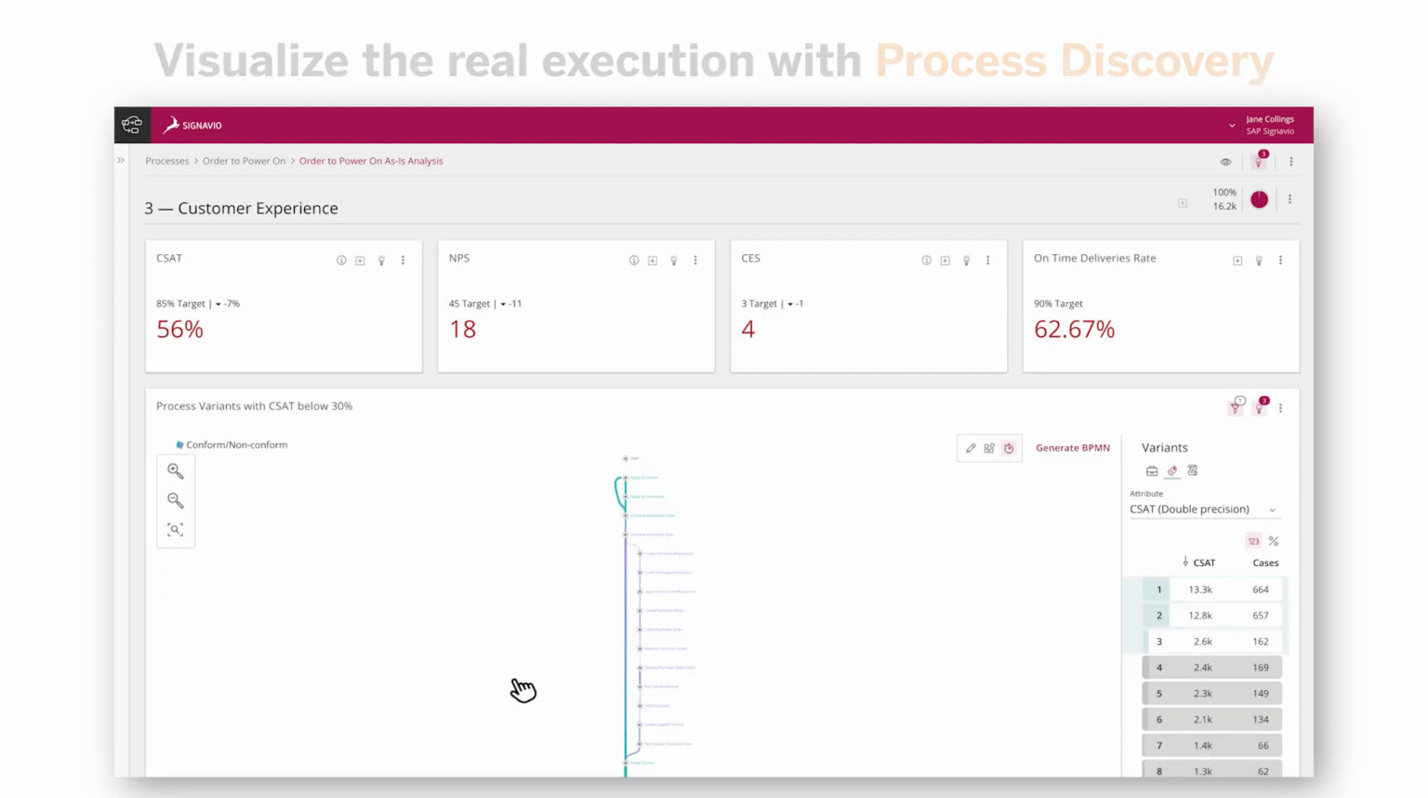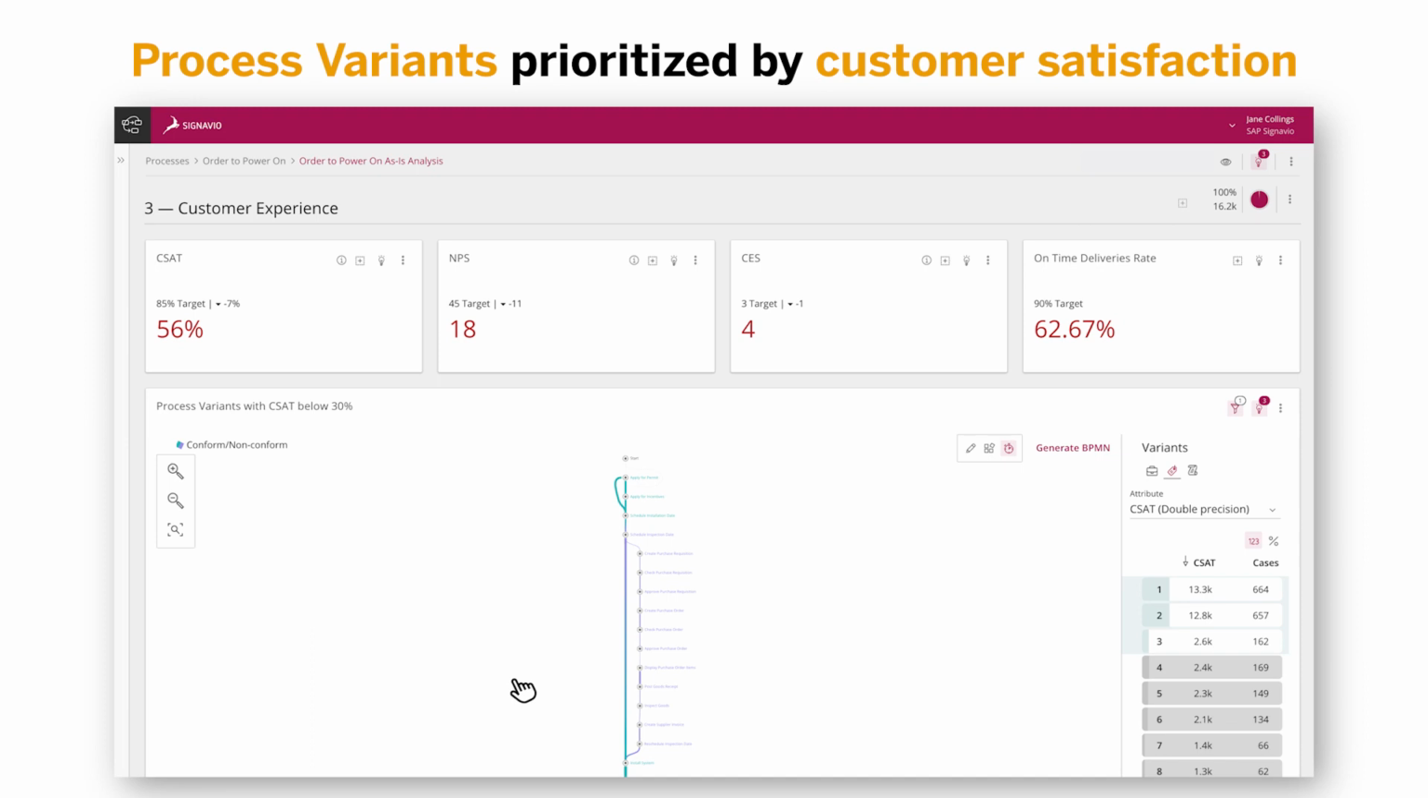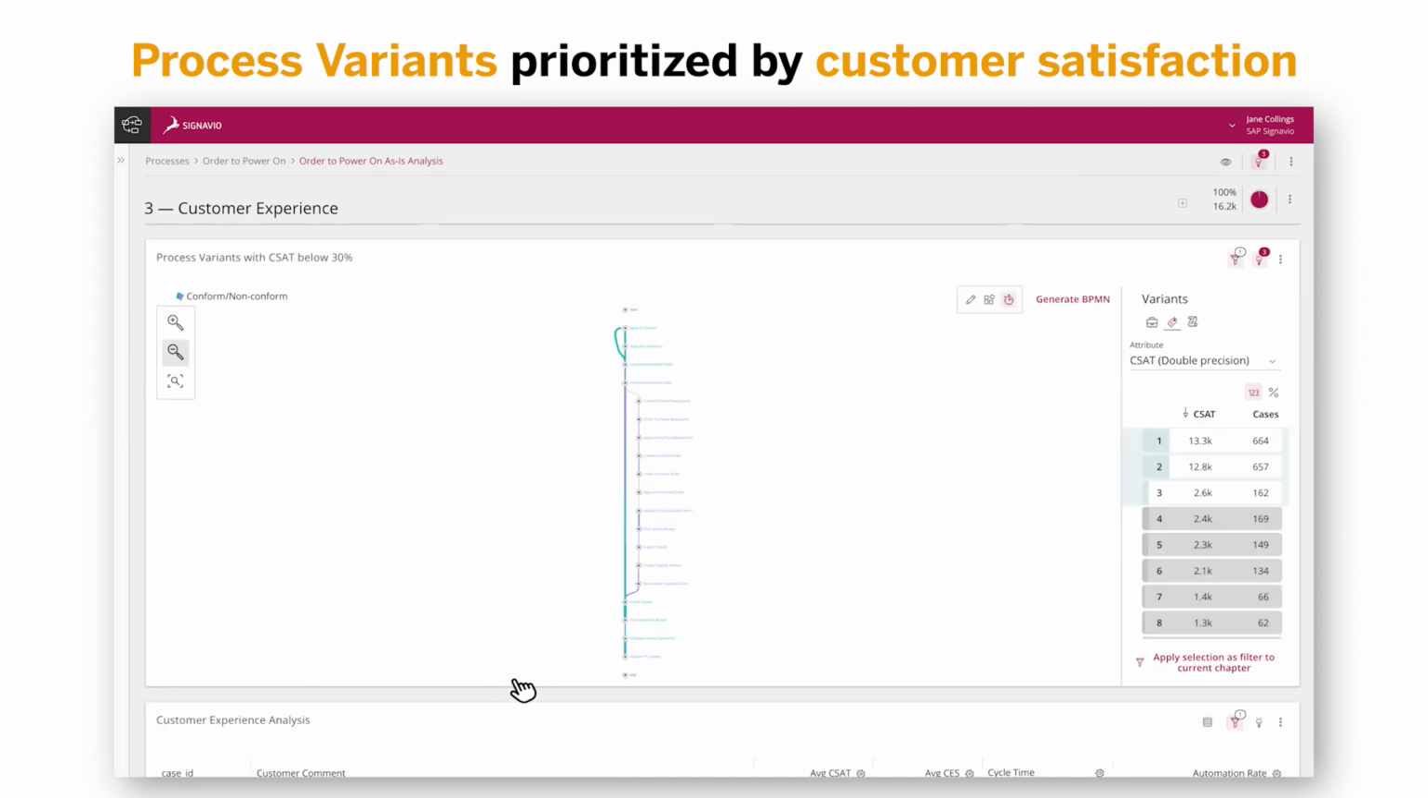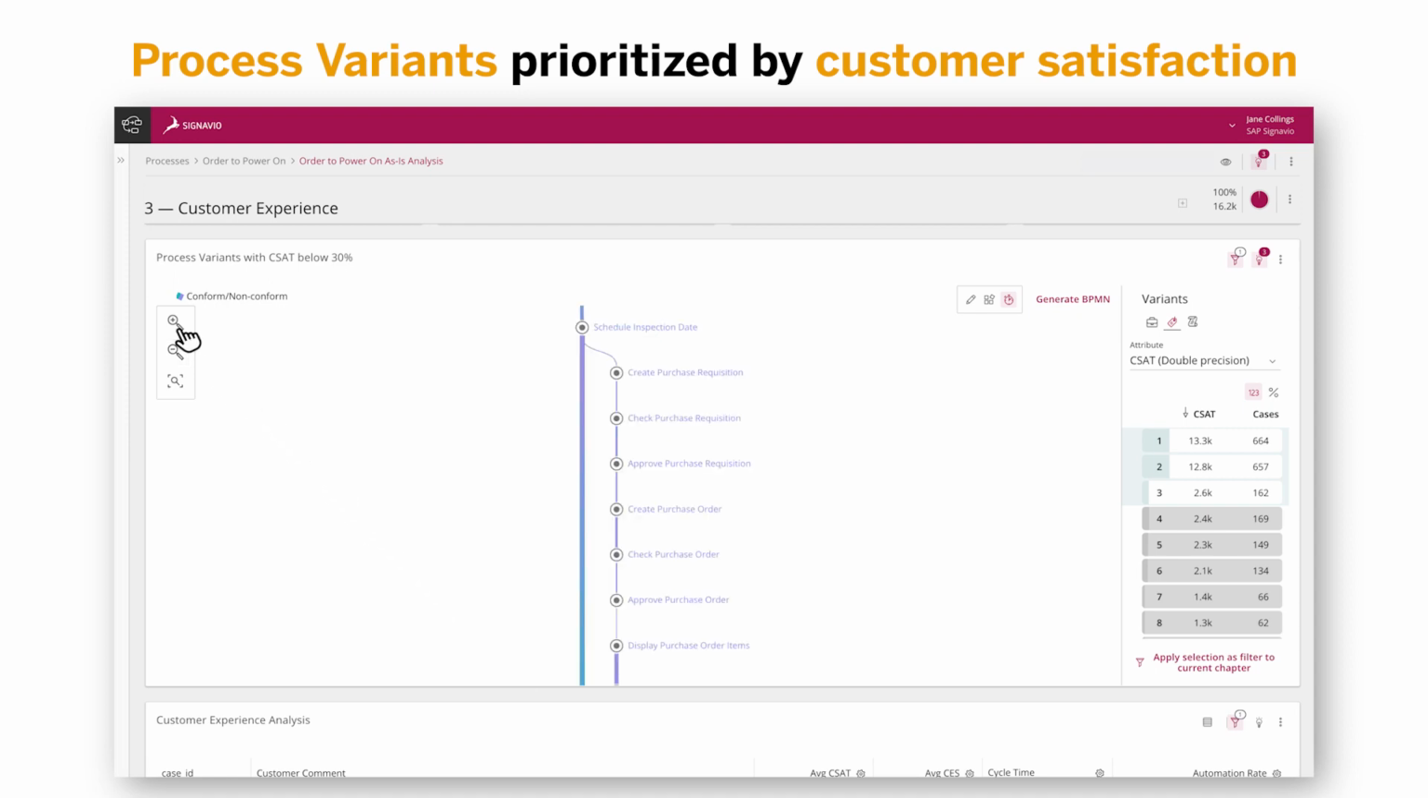The customer satisfaction has been automatically connected to the execution and flow of the process. So by filtering by cycle time, you can see where in the process is most affecting the customer experience. In this case, the act of going through the purchasing process is more correlated with low CSAT scores.